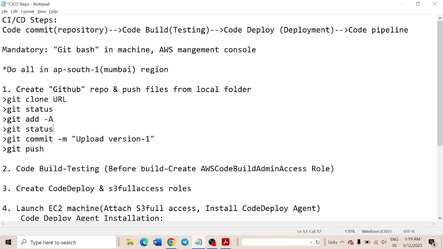Very good morning. In this session, I'm going to show you the demonstration on the CI/CD process. The CI/CD process starts in four stages: code commit, code build, code deploy, and code pipeline.